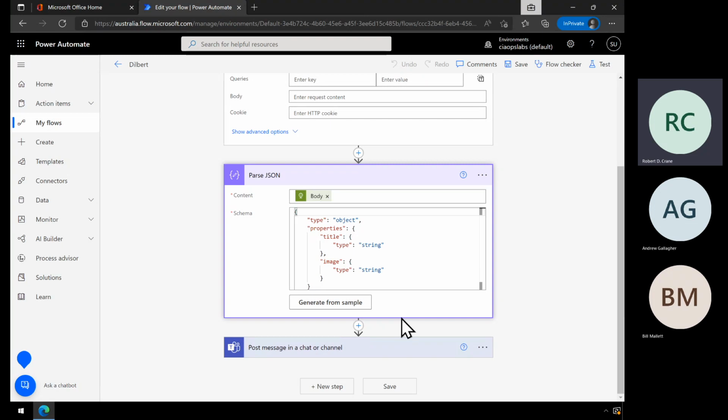Normally the API provider will give you this. You can also work it out by looking at the return, and you can also generate it from a sample. So you can run the API once, generate an output, and then Power Automate's generally smart enough to convert that into generic JSON that you can use. But the real challenge at times for me is to find the right JSON here. So that's probably the biggest challenge. But with the Dilbert one, it's pretty straightforward.